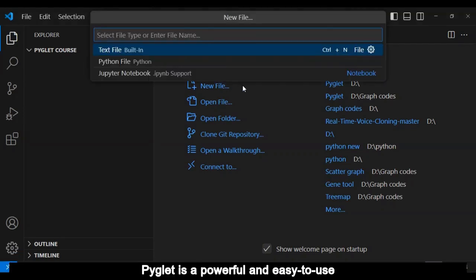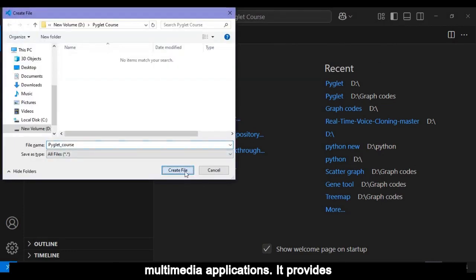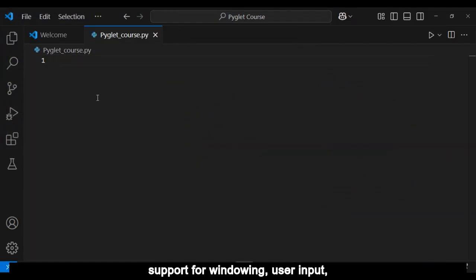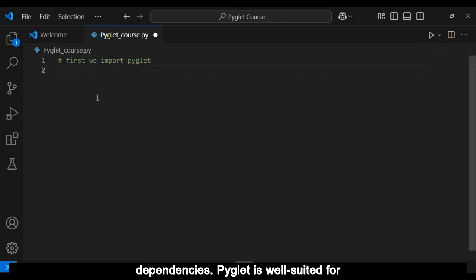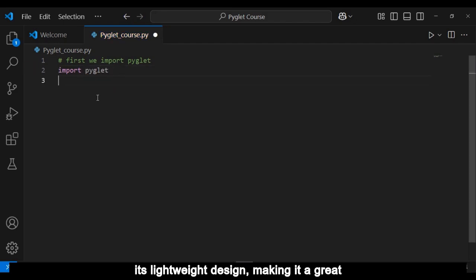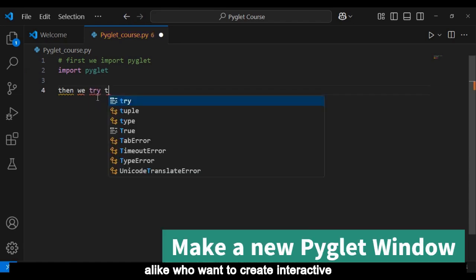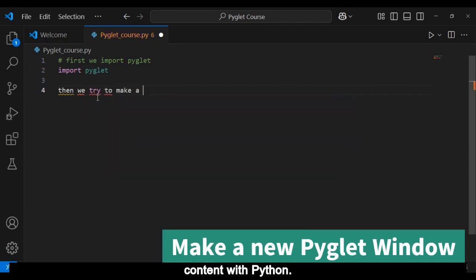Pyglet is a powerful and easy-to-use Python library for developing games and multimedia applications. It provides support for windowing, user input, audio, and graphics rendering, all without needing external dependencies. Pyglet is well suited for real-time applications and is known for its lightweight design, making it a great choice for hobbyists and professionals alike who want to create interactive content with Python.